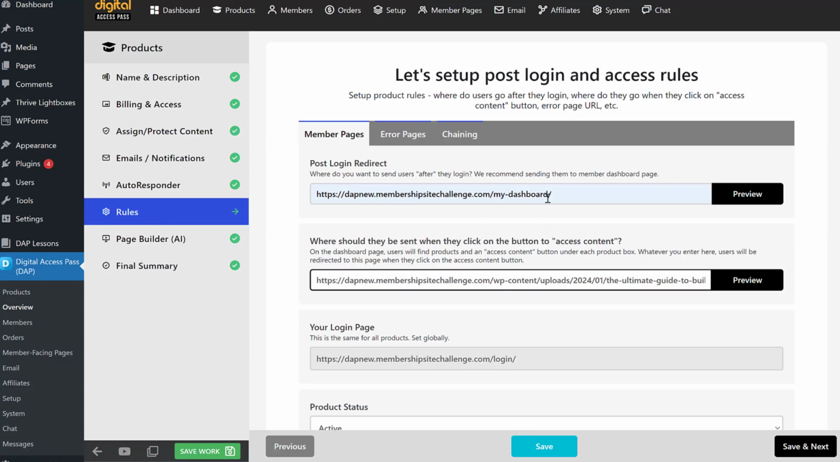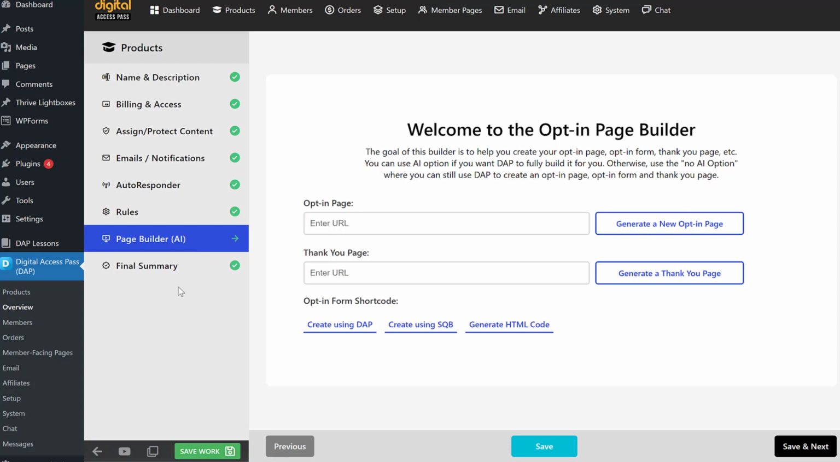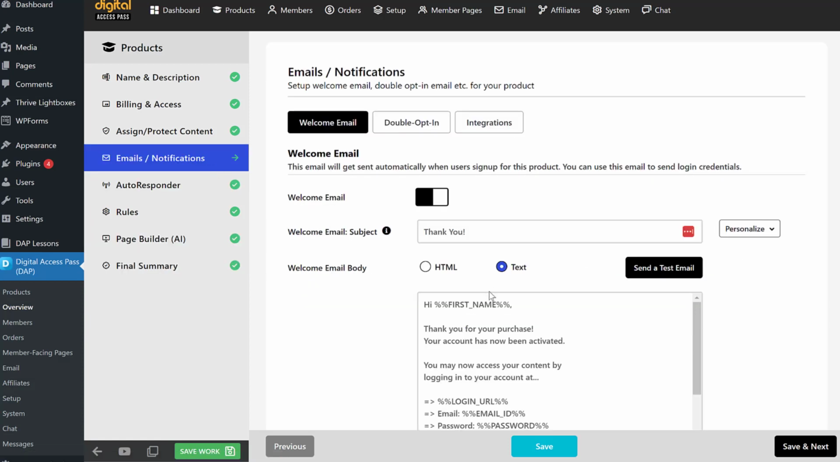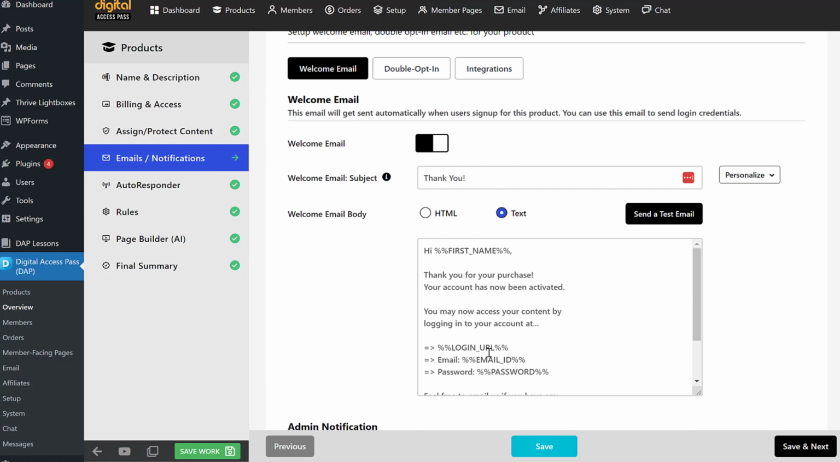That's it, all right? Page Builder step. So here, just like I showed you earlier, you can use DAP to create your opt-in page. You can use DAP to create your thank you page for this PDF, all right? So I'm not going to go through these steps again, but this is how it works. This is how you can create an opt-in page, thank you page, and PDF is already there. And DAP will send them a welcome email with their login details. Be sure to update the content right here in the email notification tab. This is the email they're going to get after they sign up, right?